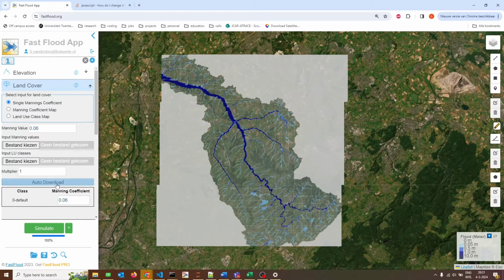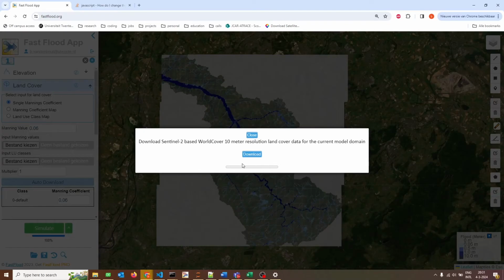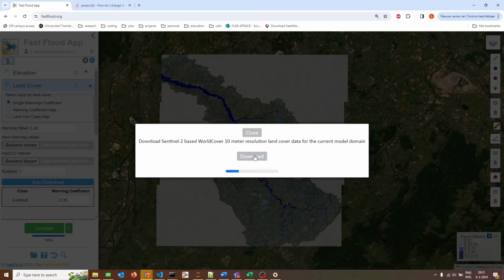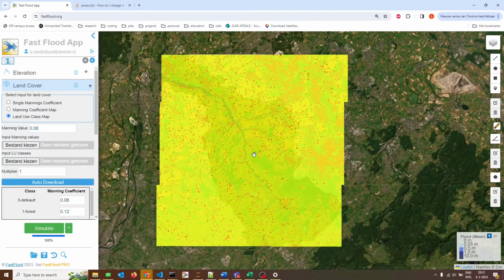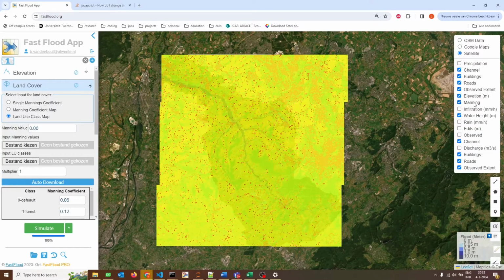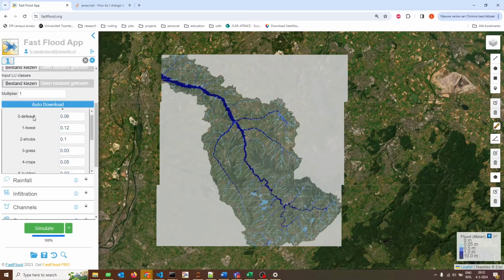We can use the built-in automatic download tool to load WorldCover 10-meter resolution land cover data. The model will automatically assign appropriate Manning surface roughness coefficient values that describe the frictional forces experienced by water flow based on this global dataset. And then for the user, it's as simple as clicking the download button, and the tool will automatically grab this data and fill in all that's needed for the model domain. As you can see, the various classes have their Manning surface roughness coefficient automatically assigned based on literature accepted values.